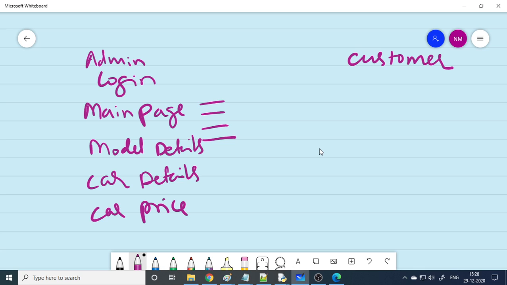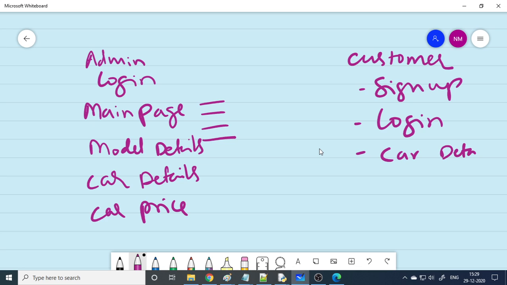Now, as for the customer, the customer can sign up and log in. Then they can view all these things: car models and car details. After seeing all these things, they can book the car.